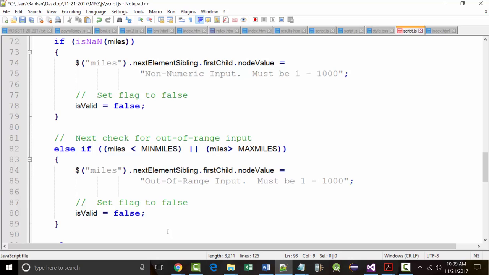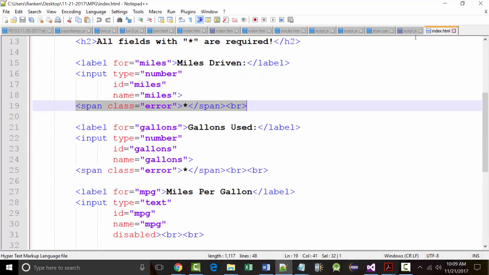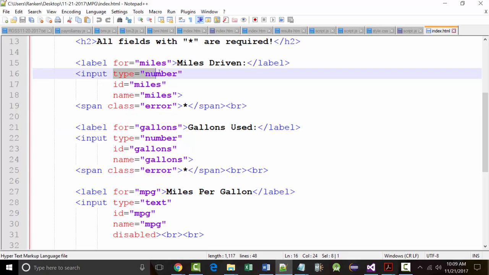But I want to make sure everybody has this and everybody understands what's going on. With the first if, it's saying if I put in something non-numeric. The second if is saying I put in something out of range. They are two different things. If I do come in here into my HTML file and I take the field called miles and I make the type number, see that right there? That first check should never be hit.